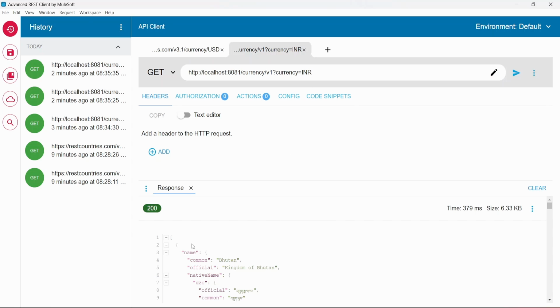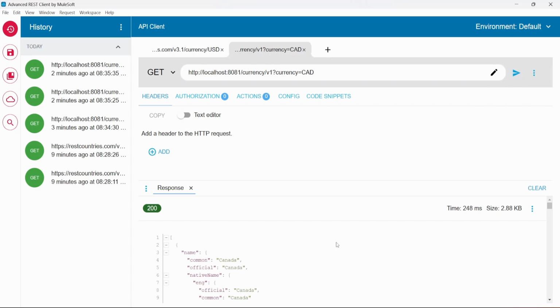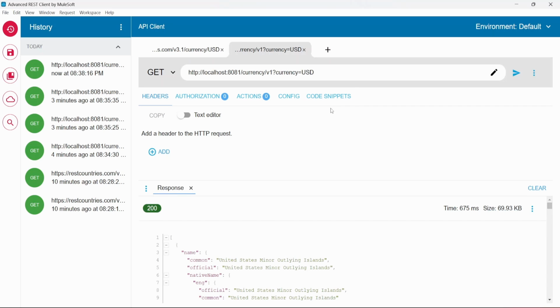All right, as you can see, now it has dynamically put currency INR to the calling REST API, and you can see here. So in Bhutan also, Indian rupees are accepted. And as you can see in India, the Indian rupees are accepted. And let's change it and see if we can get, for Canada, yes, we can. Let's just test for United States dollar as well, and yes, we can.